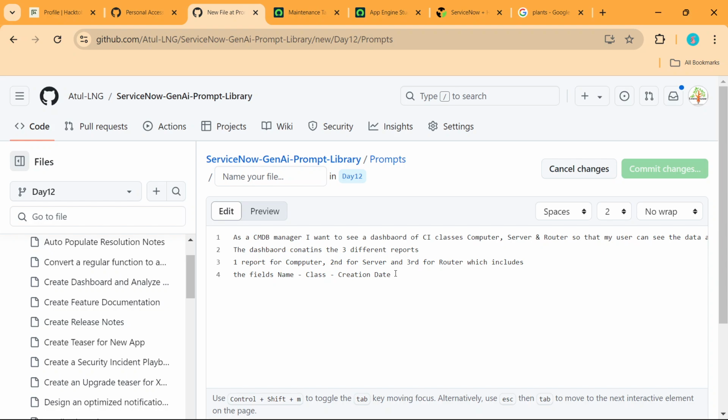Try to be as right as possible here, because just think, if you are writing this in natural language and you put it into Now Assist, it should understand and give you the report automatically. So as per me, it is still half, not fully. And I can say sort by creation date. And here I have to give a meaningful name.